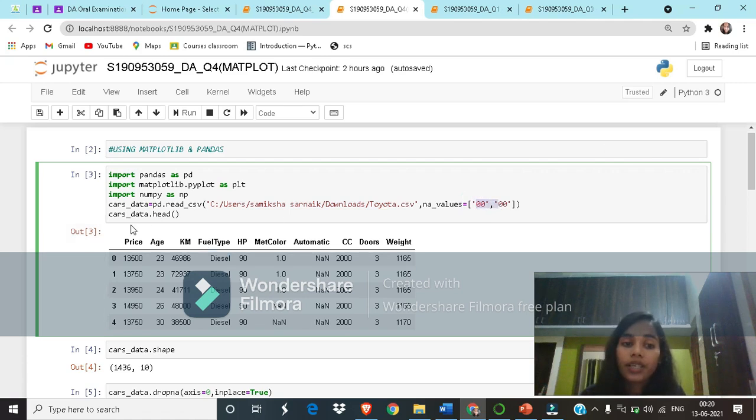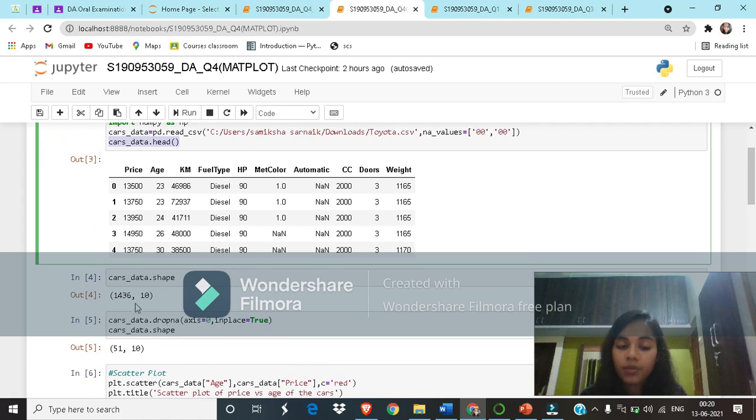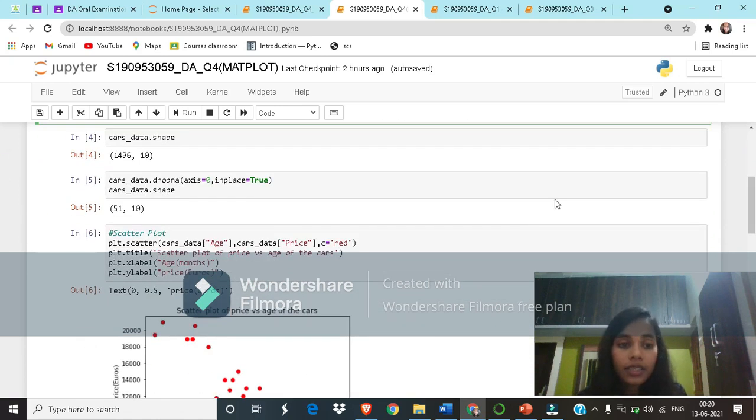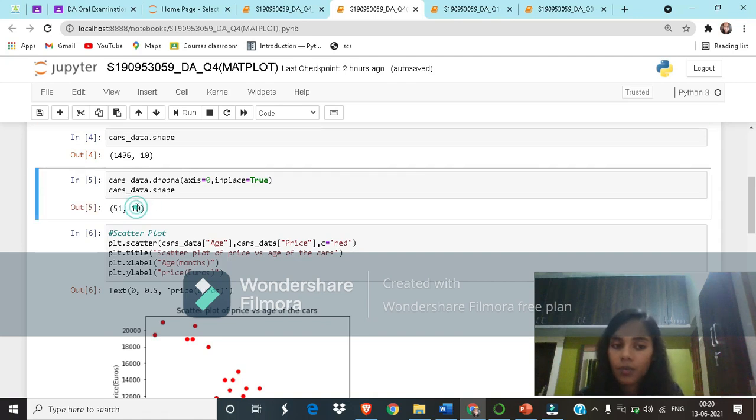Then we displayed the head of the cars data. Then we represented the shape with cars_data.shape, that is, we got the 2D array dimensions. Beneath it we took dropna with axis equals 0 and inplace equals True, and then we again printed the shape after these operations.